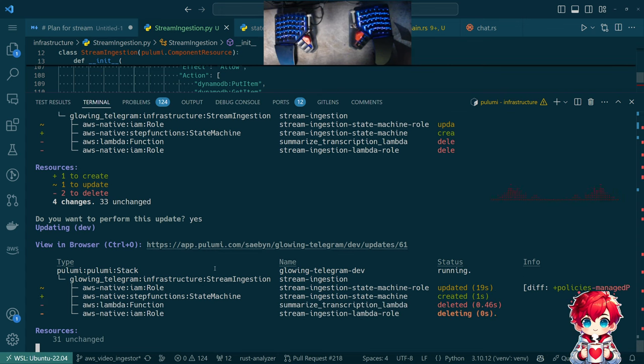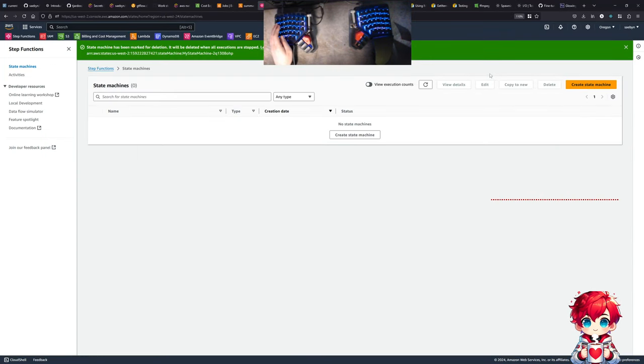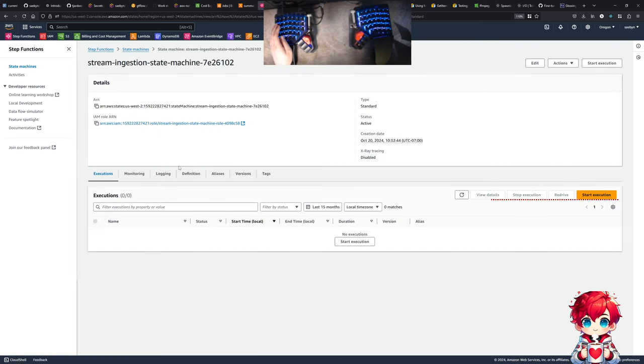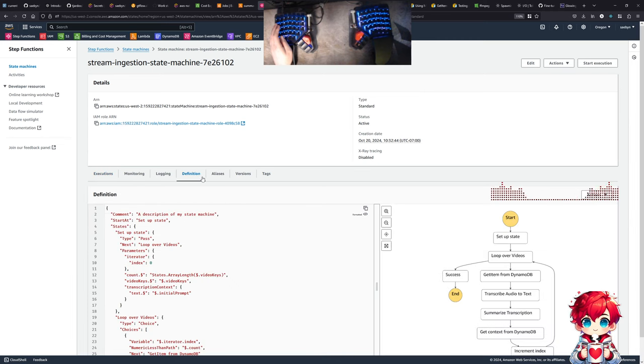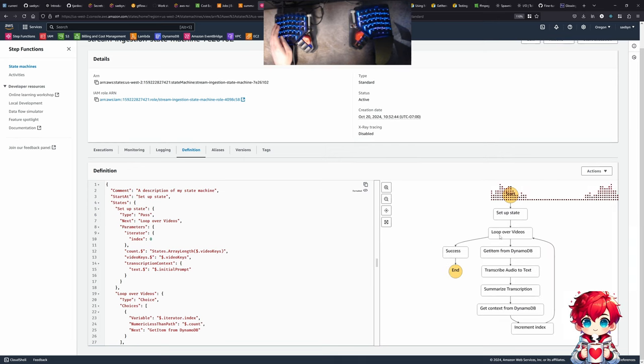The role, we created a new step function and we're deleting the old things. Okay, look, it only took 1 second to create the step function, so that should mean if I go over here and I refresh this list, yeah, there we go, here's the new one. We can go to the definition, we can see a much simpler representation.